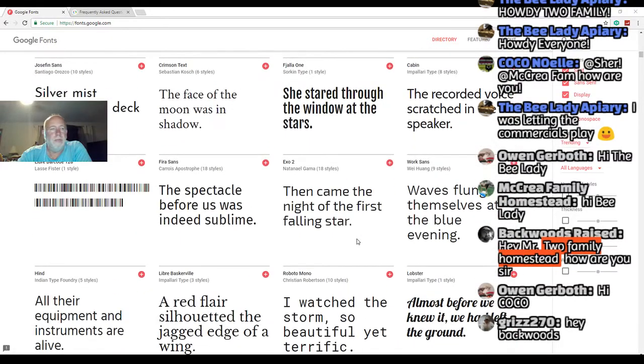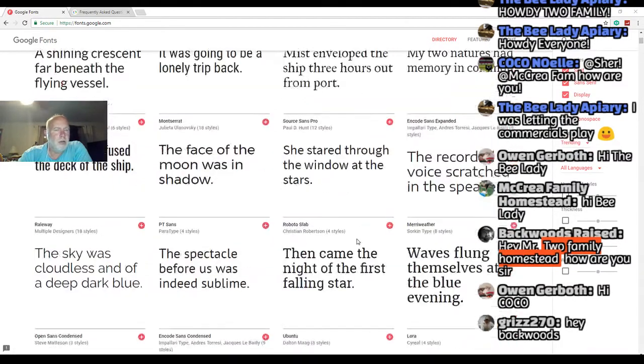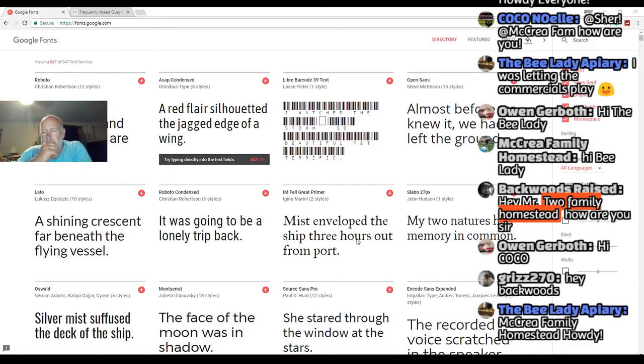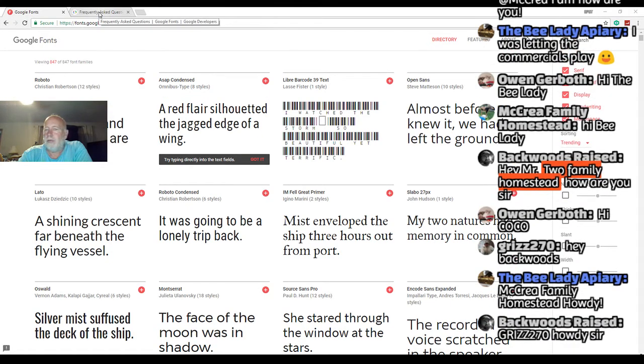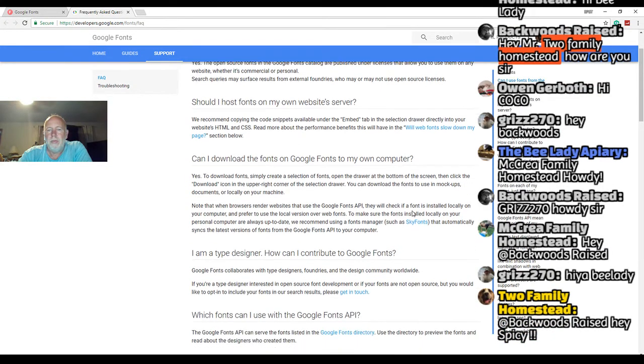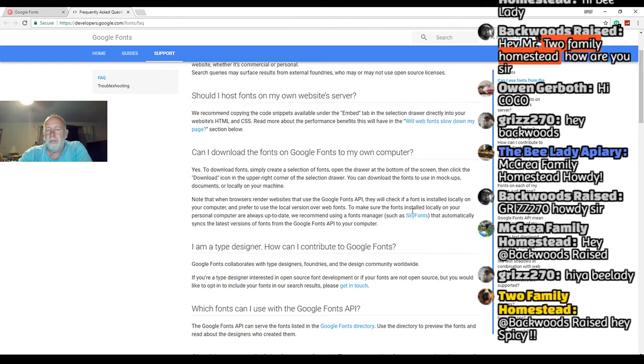I don't know if I see a total count here or not. There's 847 different fonts. If you do go to fonts.google.com, they do tell you that they are free, that you can download them and put them on your own computer.